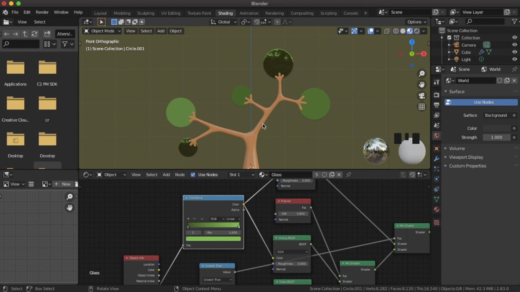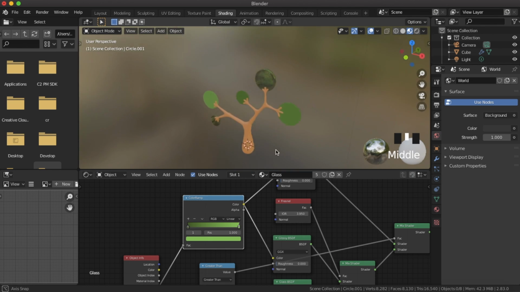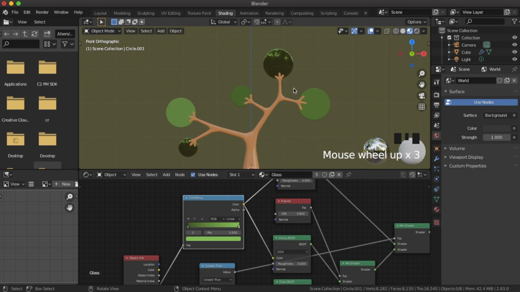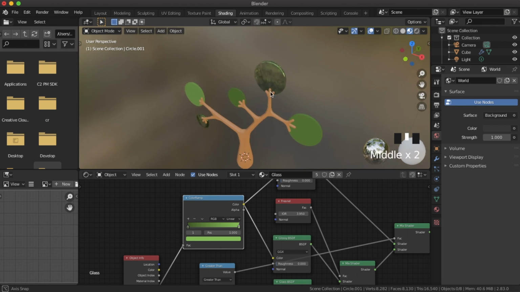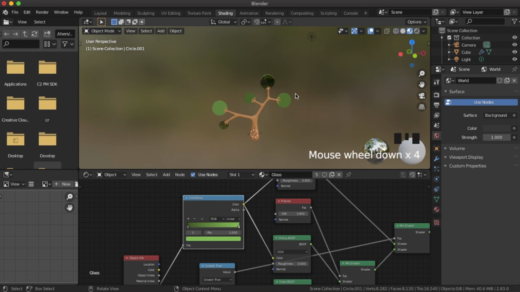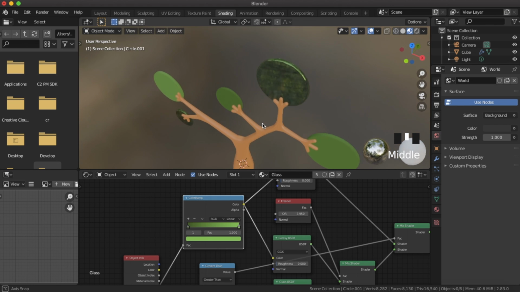And there we go, we have our colored glass, we have our diffuse BSDF, and we have a nice looking tree. It's going to look a little different in our final result because we aren't going to have this HDRI that you're seeing being reflected here. And it's going to look a little more natural.